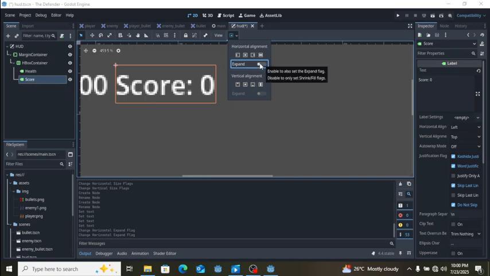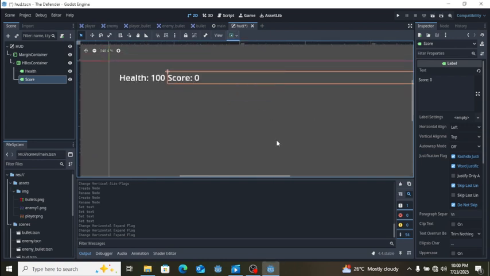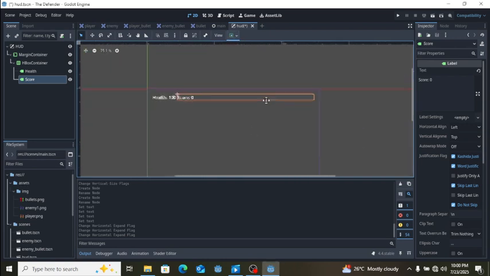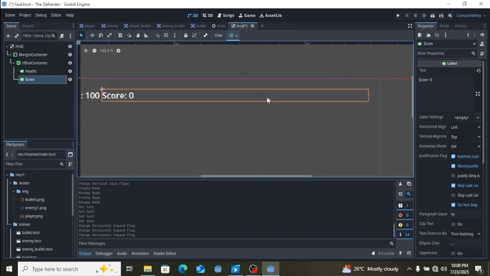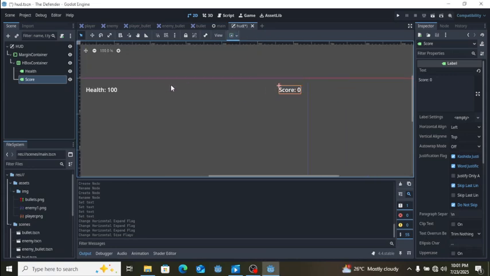So by clicking expand, you can already see that we've resized the node to take the full width that it can actually take. And so we want to align it to shrink end. We want to align it over here. And voila, now we have this nice HUD. And now let's discuss more about the labels.